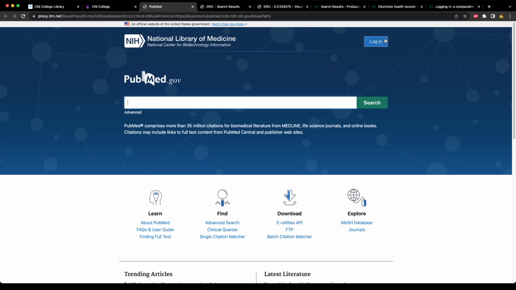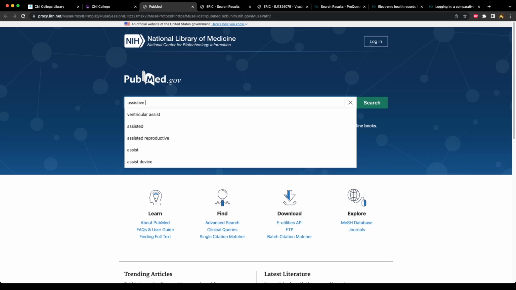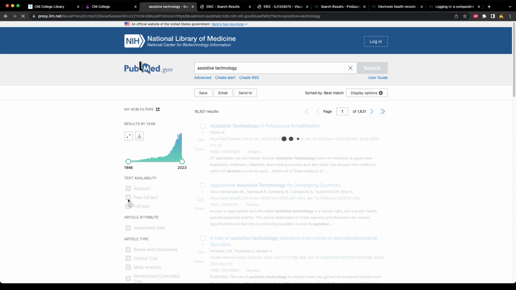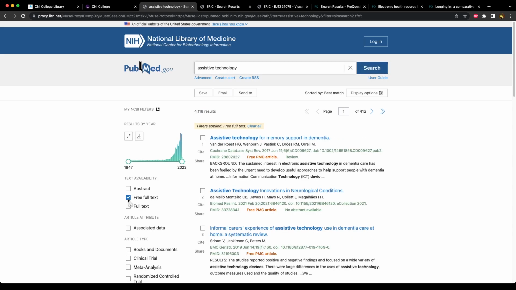Now, the benefit to this here is you can log in and you can save all of your searches. So for example, if I was looking for assistive technology, and if I hit search, I can change this to free full text, because there might be some articles that will cost you something. But I want to go ahead and let's do 2019. Let's do 2018 here.